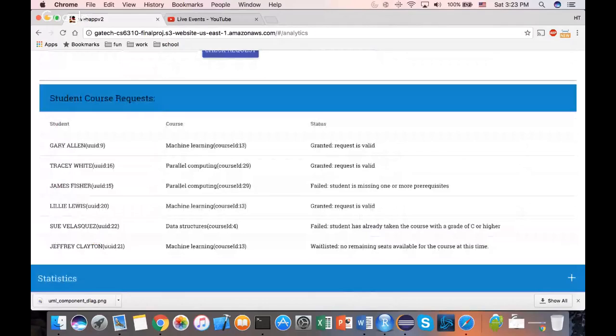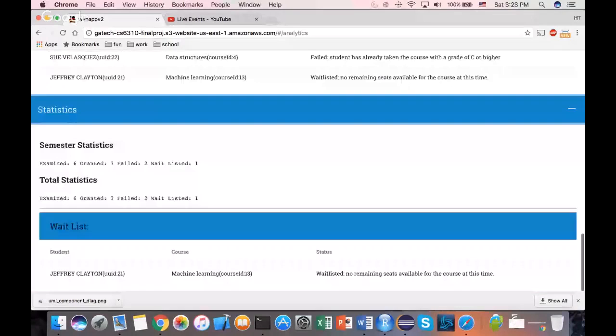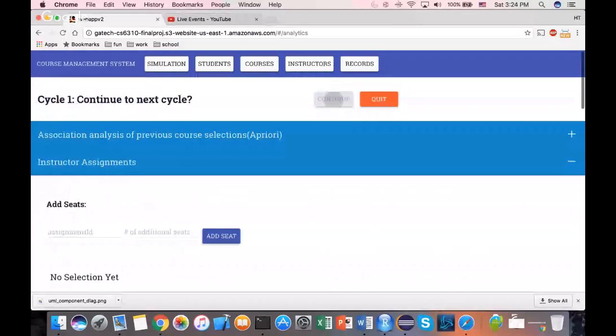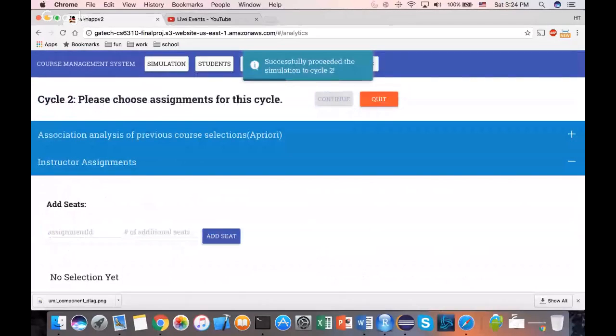So you see here that 3 of these are granted, a couple failed, and 1 is waitlisted. And we can confirm that again here in the statistics. We see that there are 6 total requests that were examined, 3 granted, 2 failed, and 1 waitlisted. And you can see here that there's 1 waitlisted request in the waitlist section. So now we're going to continue to cycle 2. And we see here that we've successfully proceeded the simulation to cycle 2.